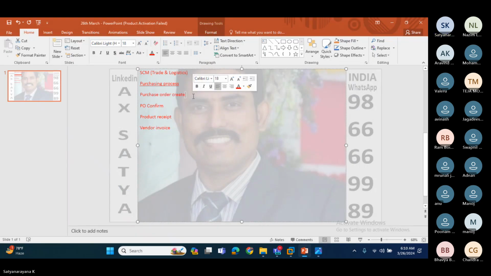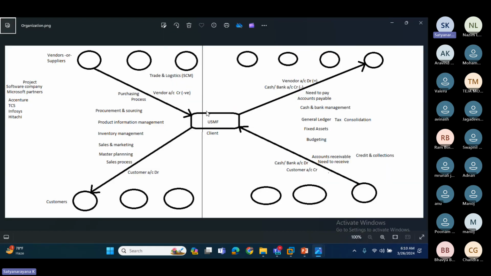Purchase order means informing the vendor about your requirement. You need so many items. I want 10 washing machines, 10 laptops, whatever it is. That information you create here, you take a printout, and you send this printout to the vendor over email.